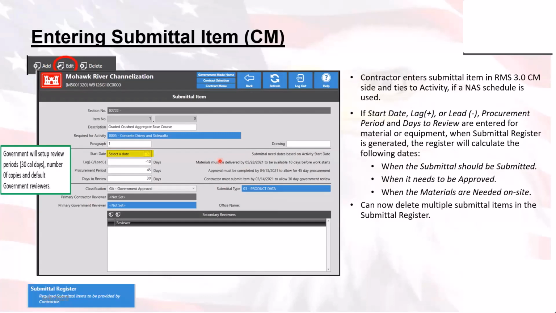So since we're in the edit screen, we're not going to be able to look at the item number anymore. We're not going to be able to edit it anymore. However, in the edit section, we're going to be able to update the description.